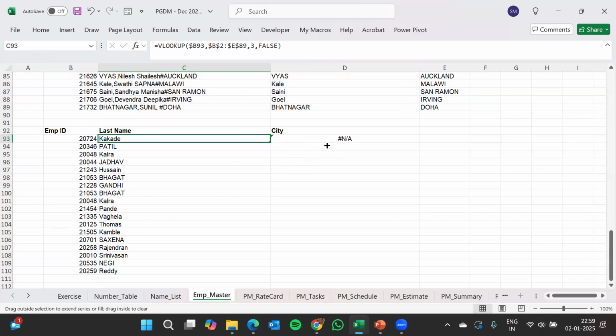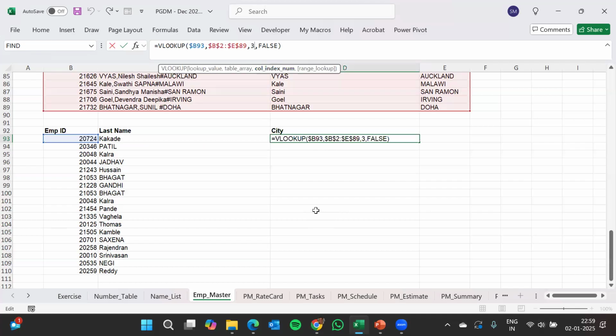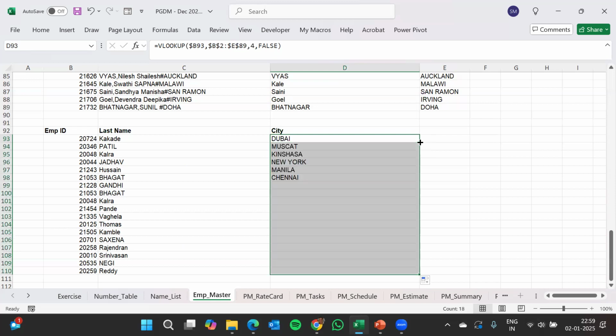Now if I pull this here, you will get the same last name, because the number is 3, which means the third column. You know the city is in the fourth, so replace 3 with 4. It will bring in the city. Now remember, there is one more thing. If you bring the cursor like this and get a plus sign, double click, and it will automatically copy down to the place where there is data. So this is VLOOKUP, which is very extensively used functionality everywhere. There are more ways to use it. We'll be learning a lot more variants of VLOOKUP in upcoming videos.